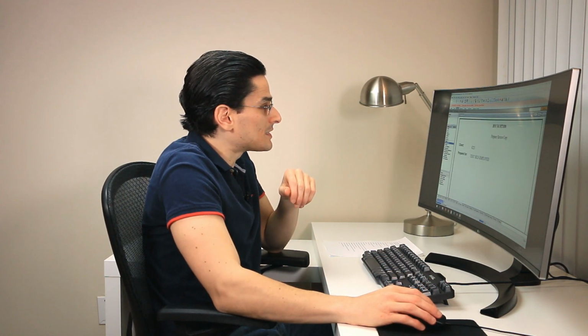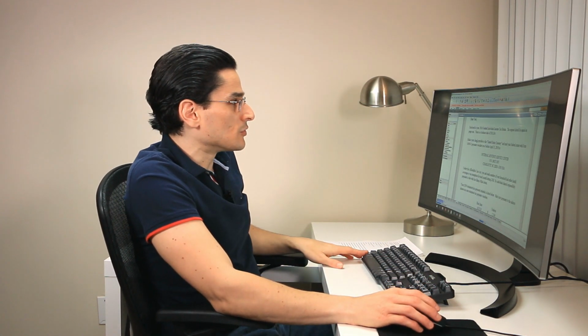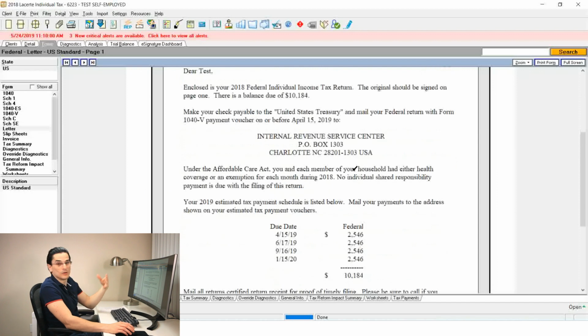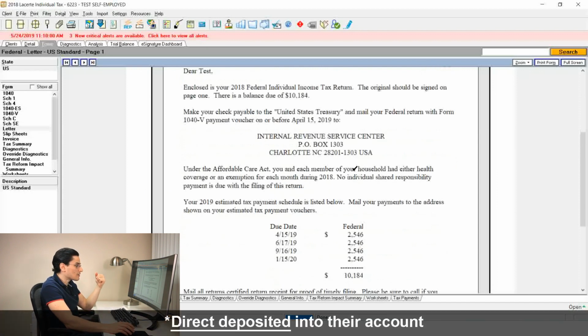So one of these aspects is the letter. If you look here, you'll see that it says, dear client, enclosed is your tax return. There's the balance due. It tells them if they need to mail a check, if it's going to be automatically withdrawn from their bank account, or if the refund is going to be direct debited into their account.